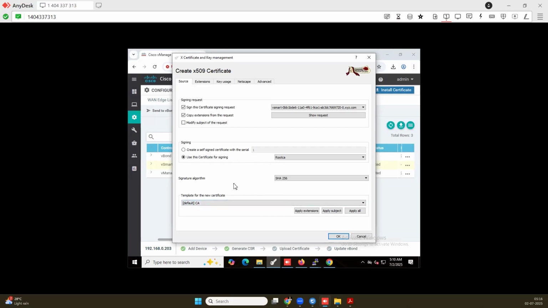Algorithm remains SHA-256. The template we need to change to HTTPS because this is DTLS. We'll hit the three apply buttons before we set any extensions. So first apply extension, apply subject, apply all, and then we move to the extension.